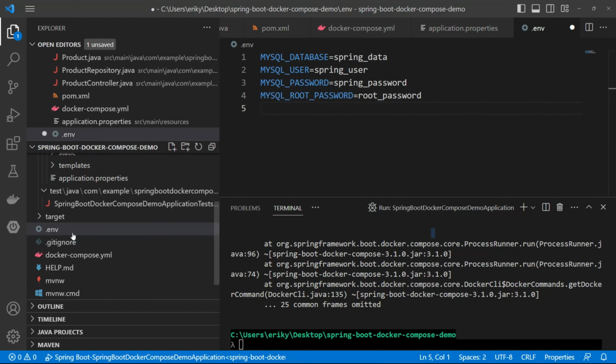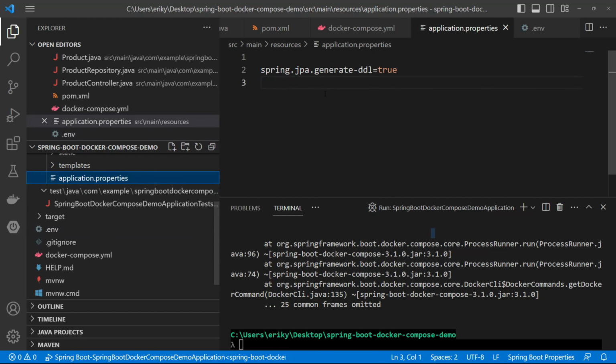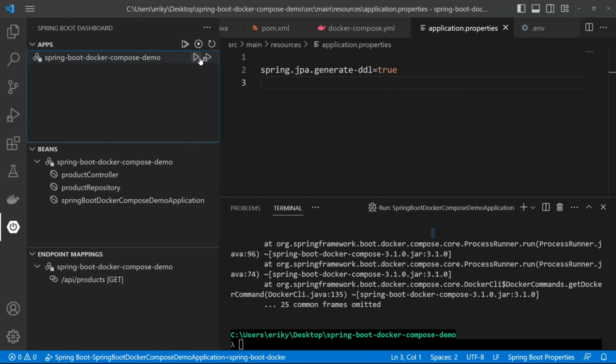Okay, so we've got things defined. We've got our environment variables set up. We've got our application properties key set up there. We've got our Docker service running, and we've got the Docker Compose Spring Boot dependency. So let's go back into the Spring Boot dashboard and get things started.